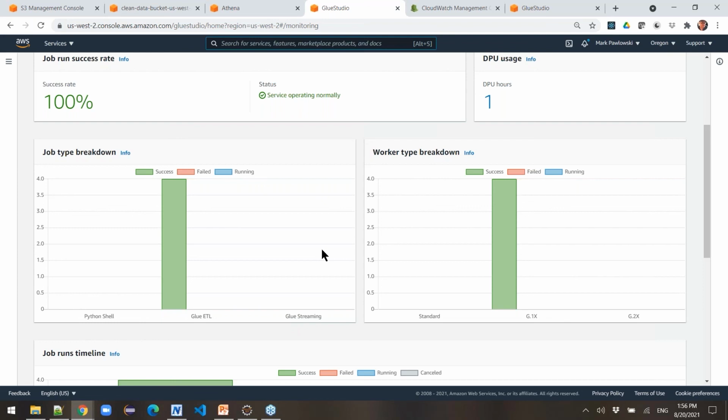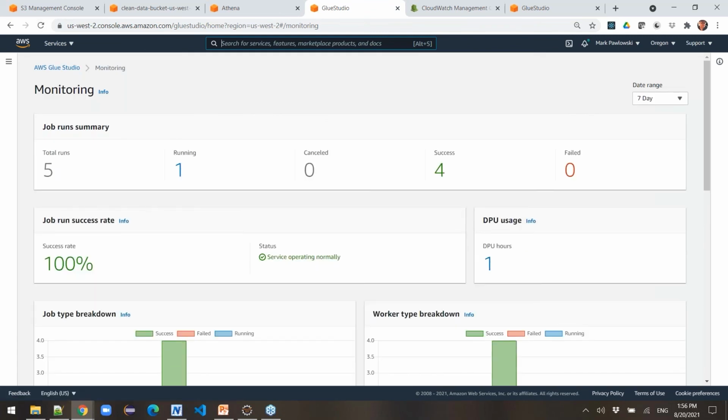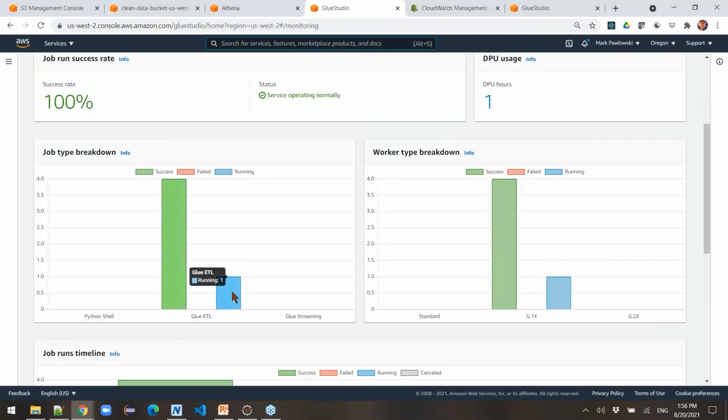As we're running out of time, hopefully this will finish, and we can show you that. So we have one running now. You see that listed here. It shouldn't take long to run.